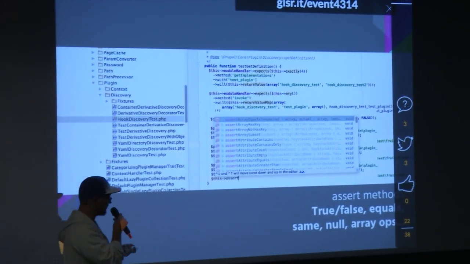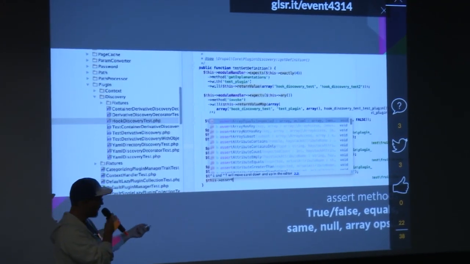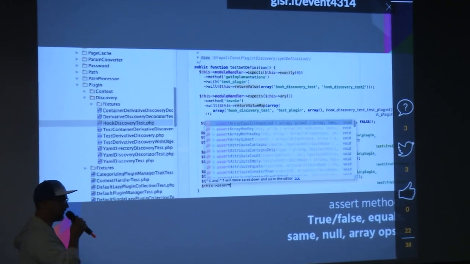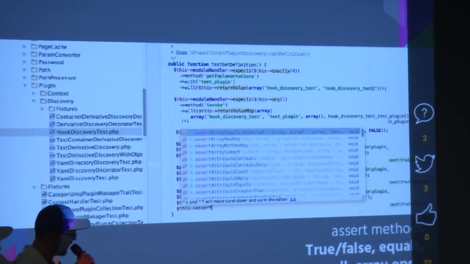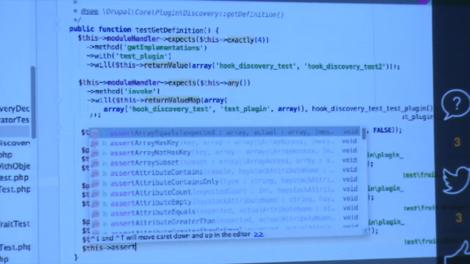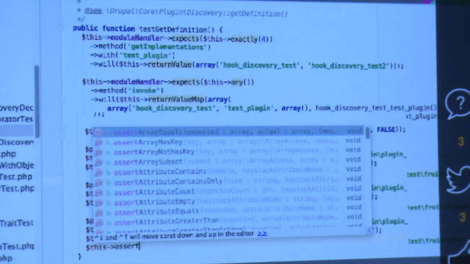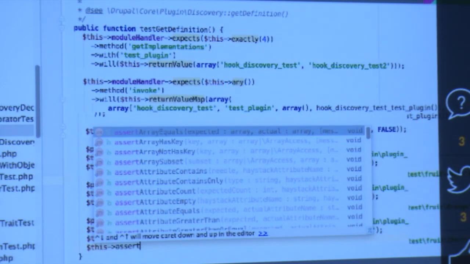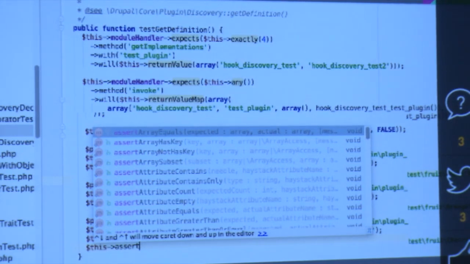And these methods can assert Boolean values, you can assert identity, you can assert that two values are the same reference, you can assert for a null or a not null, or you can assert with array operations for knowing if an array contains one value or not. And you have a lot of asserts. If you use a proper IDE like PHPStorm, you just type this assert and then you have a full list.